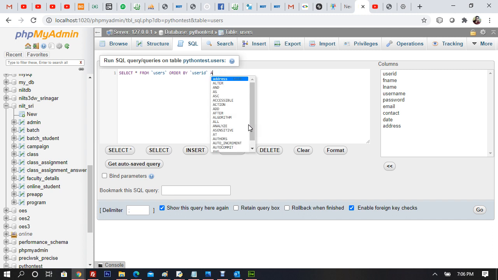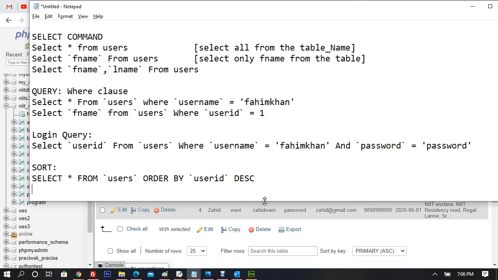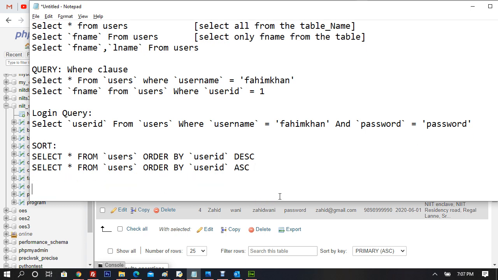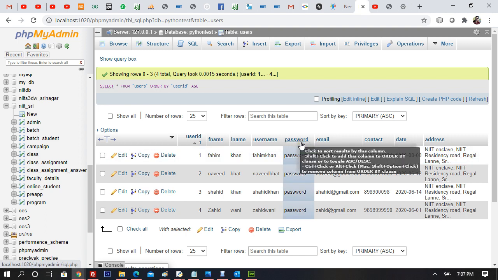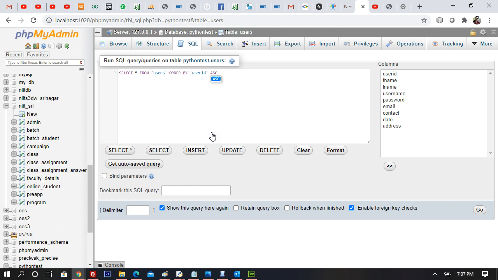DESC for descending, ASC for ascending order. By default it's ascending order, 1, 2, 3 and 4, right? And this is sort by ascending order. So this is what we can do. We can do many different things. If I teach you everything about SQL, it's itself a 2 month course. So I can say now select star from users. I will limit, I don't want to get all, limit from 1 to 2. I want to get only the first 2 rows.